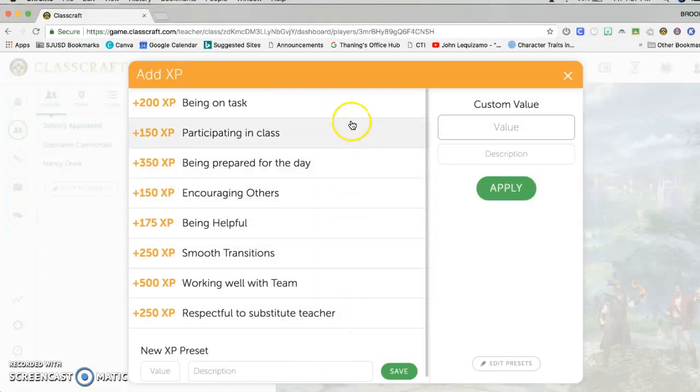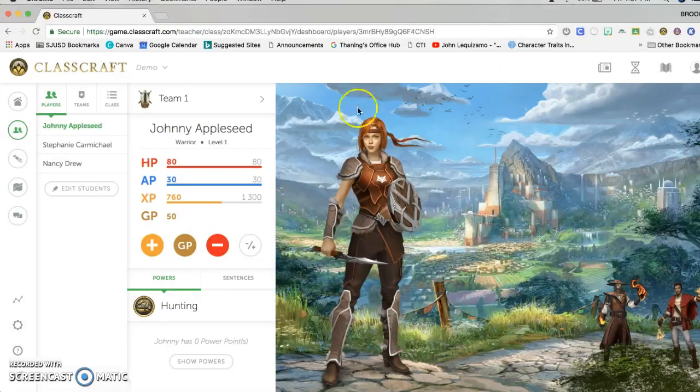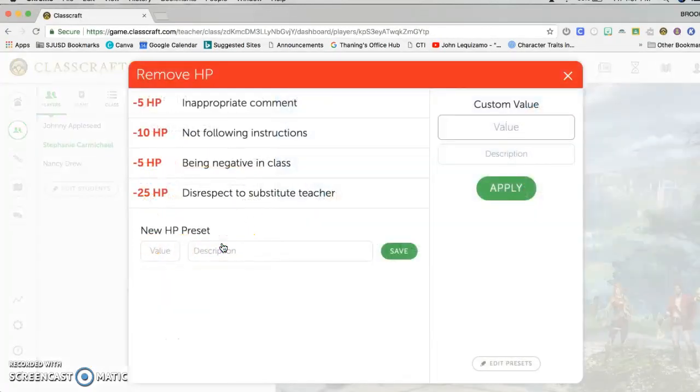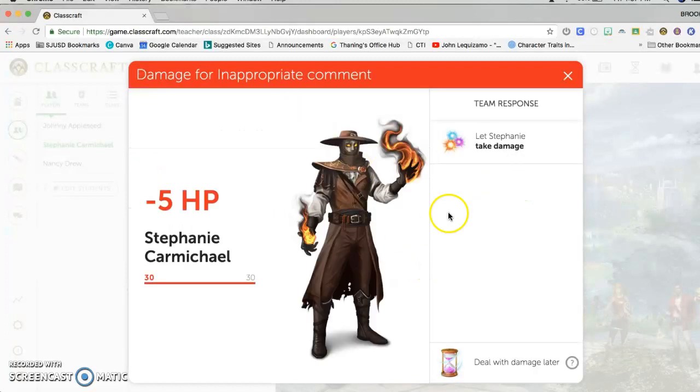And you can decide what behaviors you want to see your students doing in class and then reward them for doing so. You can also, on the contrary, take away health points if they are doing behaviors you don't want to see in the classroom.